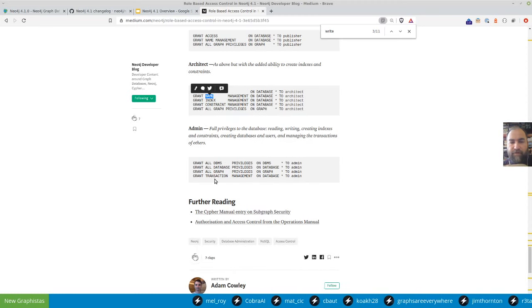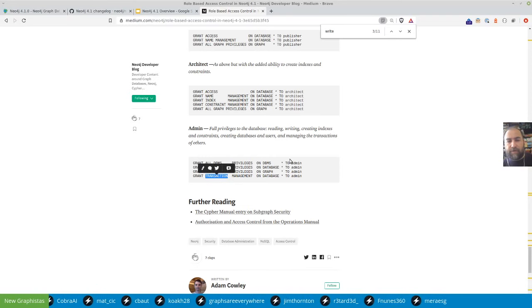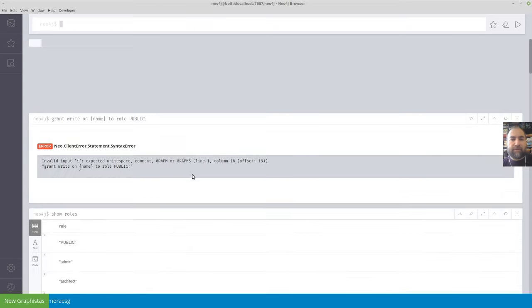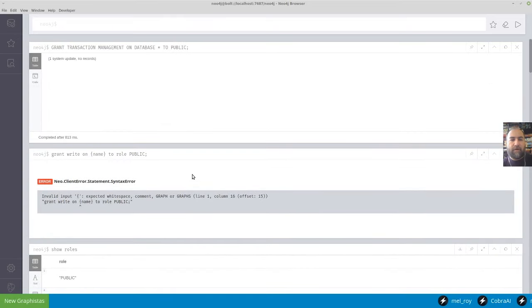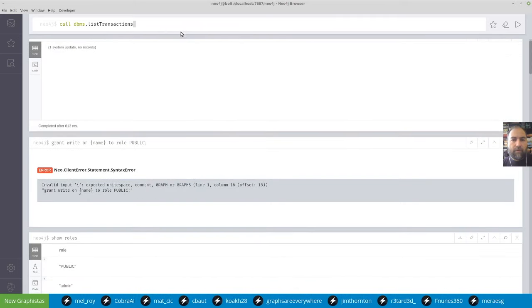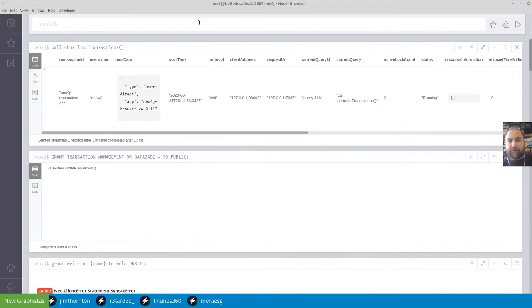And then what's also cool is transaction management. So you can say who is allowed to list and kill transactions on a database. So for instance, if you want to do this here, we can say to public. So our public user can do transaction management. So if I do, for instance, call dbms.listTransactions. So you see it's really a whirlwind tour. We are going from A to B to C. So these are all the transactions.